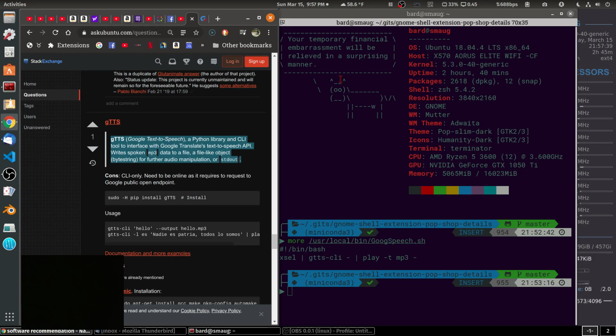Here's the gTTS module. gTTS, Google Text-to-Speech, a Python library and CLI tool to interface with Google Translate's text-to-speech API. Writes spoken MP3 data to a file like object, byte string, for further audio manipulation, or STD out.